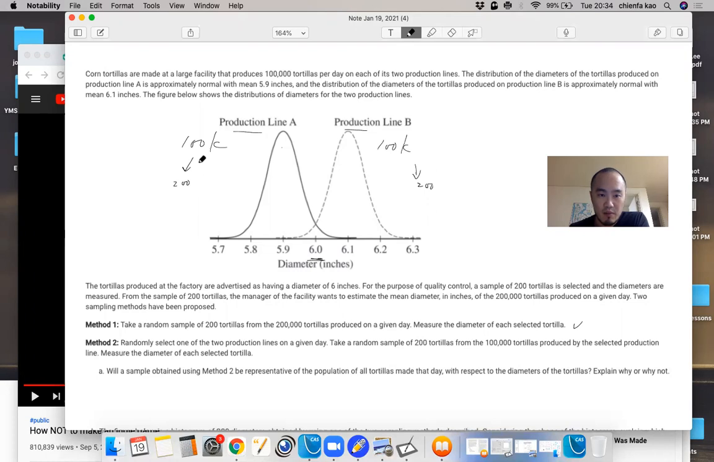This one sounds bad because if you do this one, it will be a biased estimate of the true average, right? Okay, so let's see. From method 2, representative of the population made that day.